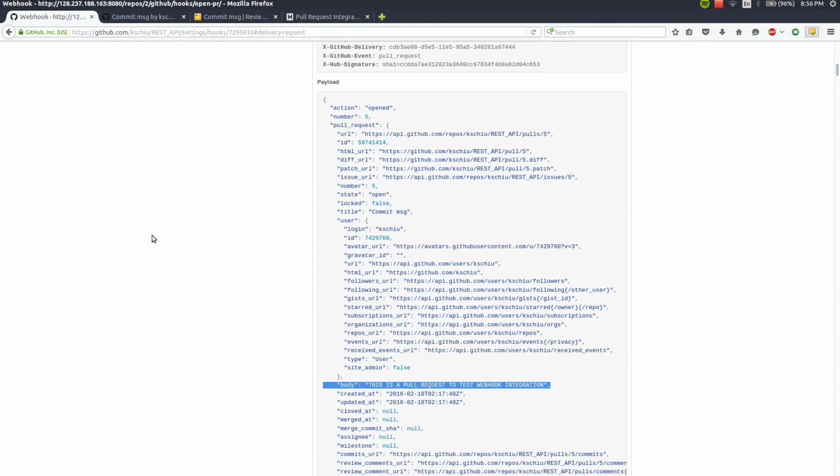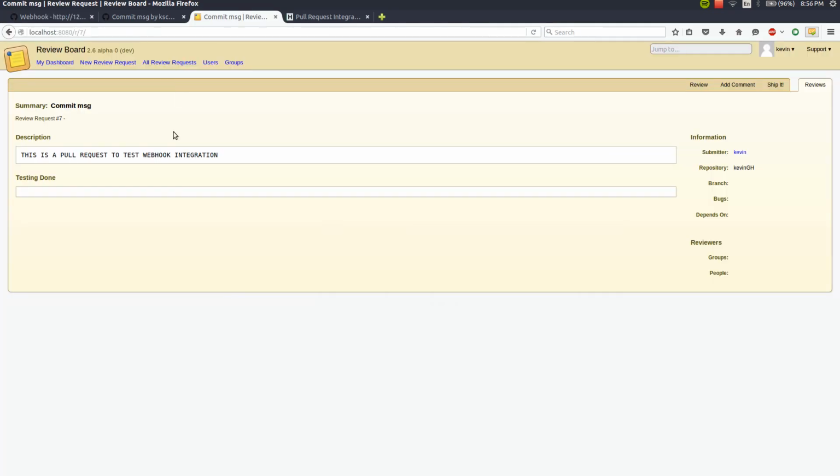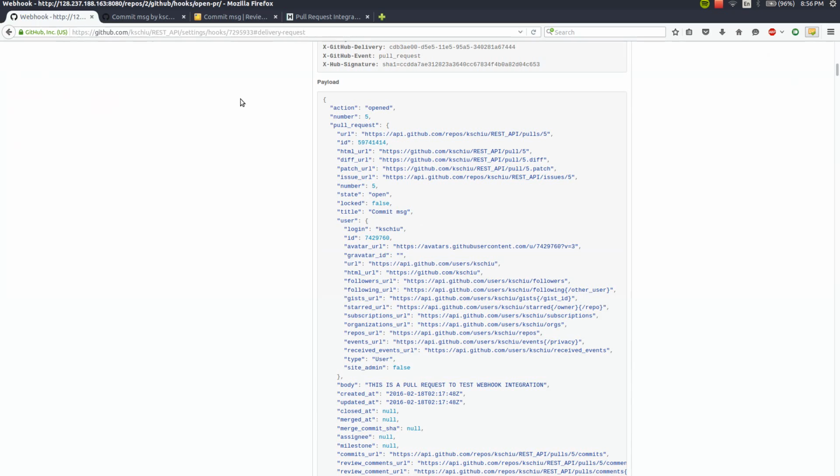So currently I have the submitter of the pull request hard-coded as myself, but I will be changing that later, and the only information about this from GitHub would be the description and the summary. GitHub also provides a diff in the payload, located here, the diff URL.